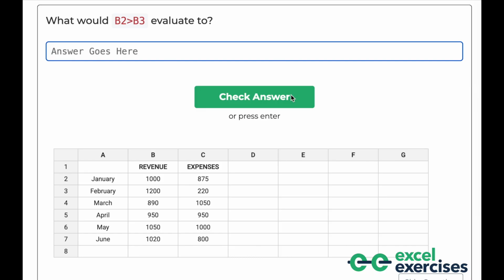Okay, what would B2 is greater than B3 evaluate to? So B2 is 1,000 and B3 is 1,200. So is it true to say that B2 is greater than B3? No, that's false because 1,000 is not greater than 1,200.